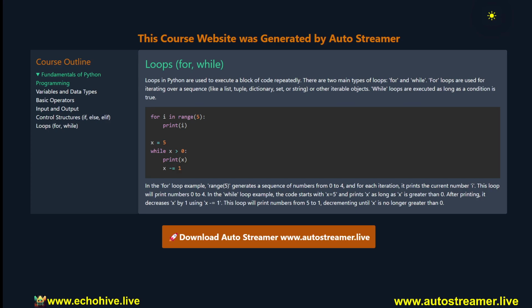In the for loop example, range(5) generates a sequence of numbers from 0 to 4, and for each iteration, it prints the current number i. This loop will print numbers 0 to 4. In the while loop example, the code starts with x equal to 5 and prints x as long as x is greater than 0. After printing, it decreases x by 1 using x -= 1. This loop will print numbers from 5 to 1, decrementing until x is no longer greater than 0.